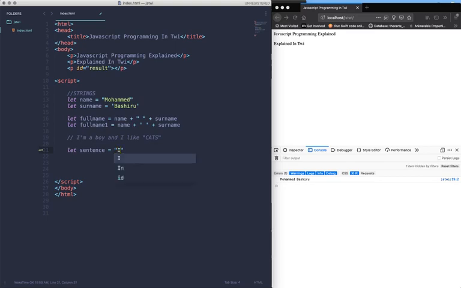So, type "I'm a boy and I like cats." Okay, so this is the text that we wanted to print out to the screen. Let's see if this will work, and it doesn't work here.